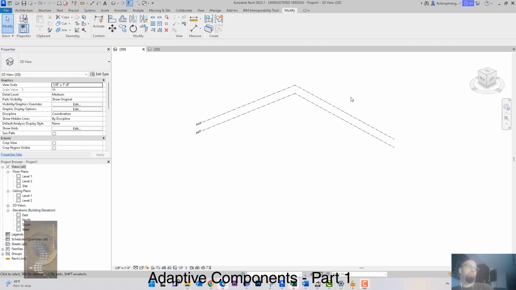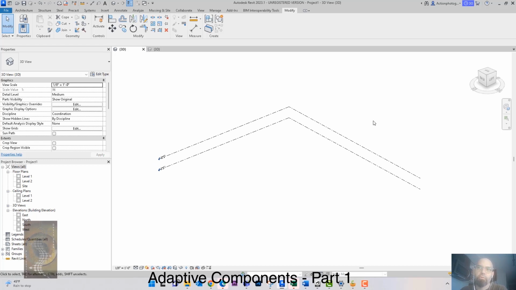Today we're going to go over dynamic components or adaptive components. Adaptive components in Revit are the most versatile generic models in the program. They are used for massing systems, generic pattern-based objects, curtain panel pattern-based objects, and they're also used in Dynamo creation.